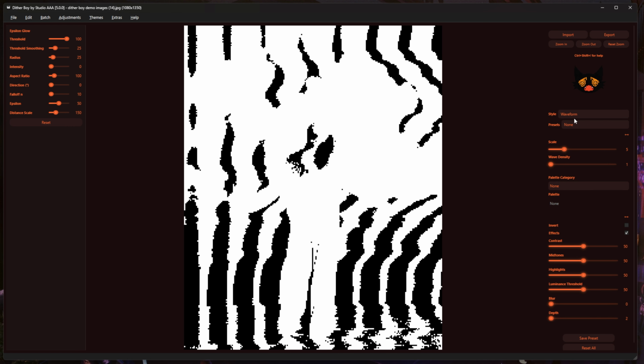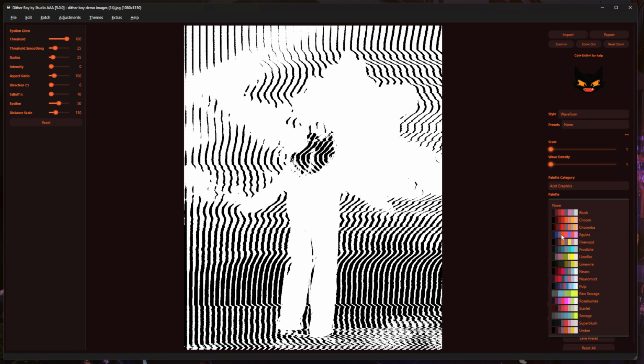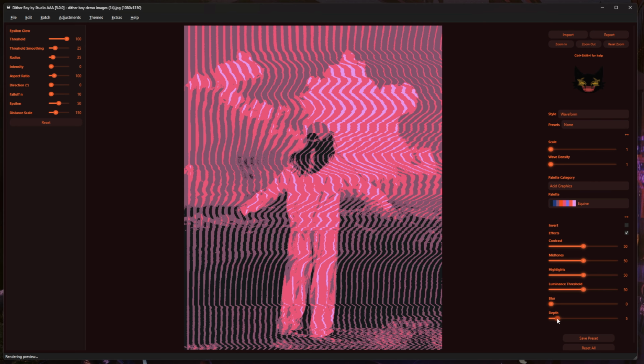So for this image, I chose just the default waveform effect. I moved the scale all the way down, and then in the palette categories, I selected acid graphics. If you don't have that palette category, then just go to extras and click on color palettes and you can download that from there. The palette I chose for that piece is called Equine, and after selecting that one, I just turned the depth up just a little bit to like 4 or 5 depending on what kind of depth you want from the palette.